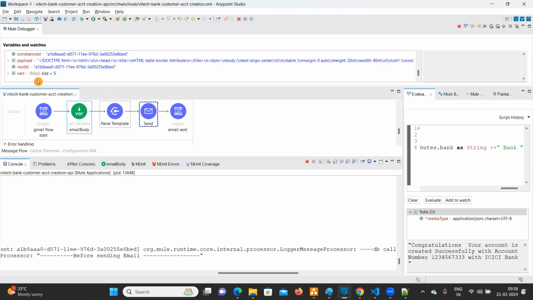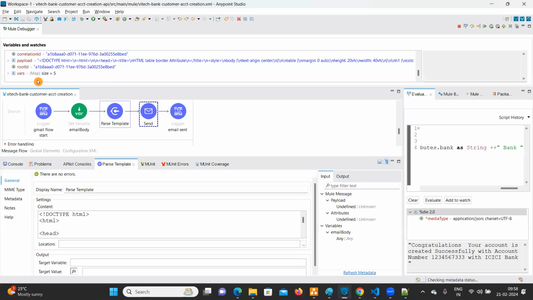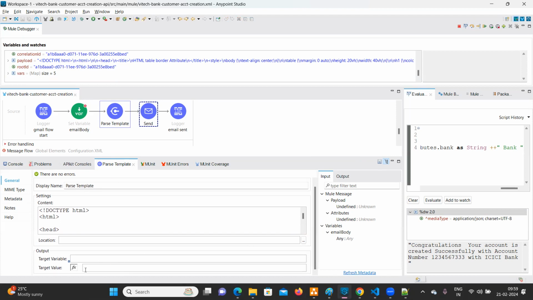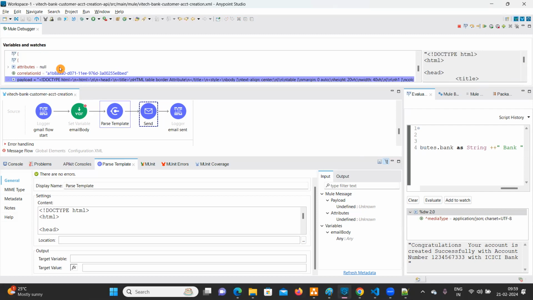Okay. So why it is changed? Because here we are using parse template. The target variable, you have to give target value and target variable, is not available. Okay. So that is what I want to show you. So if you don't provide it, the payload will get changed. See now, what is the payload now? See here, this is your payload now. But what is our actual payload?